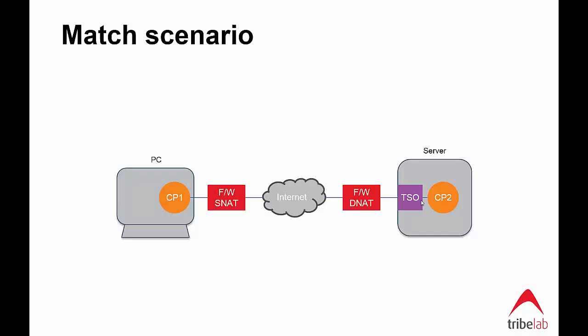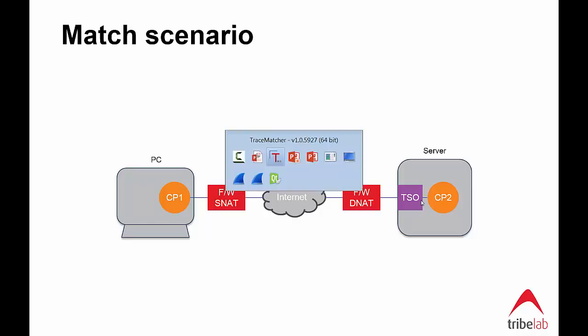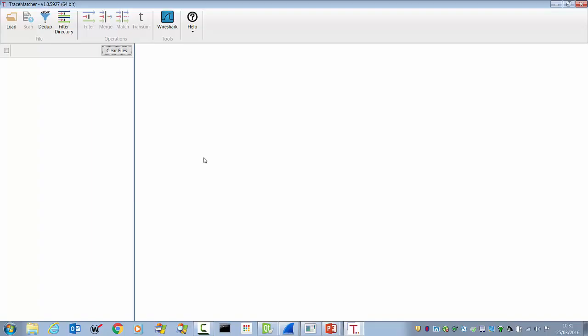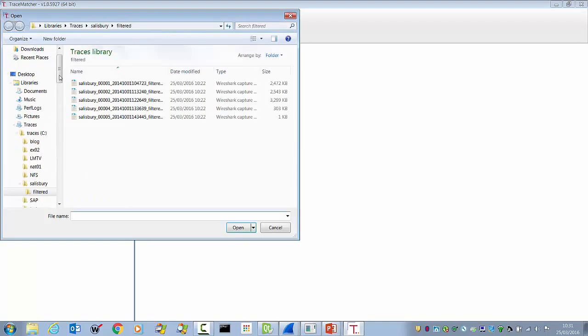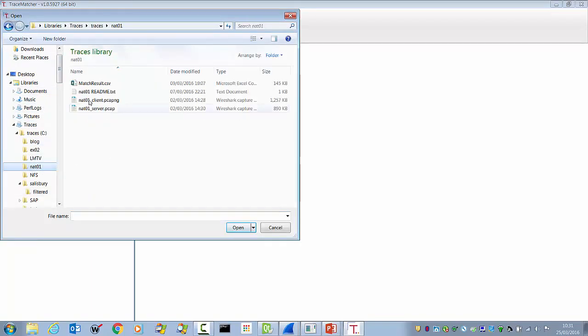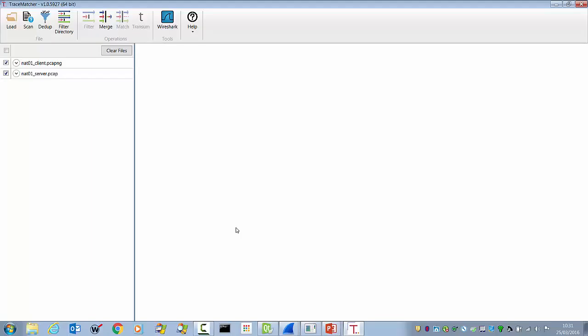It can be done manually. I've been doing it manually for years, but it's very time consuming. And what we'll see is that with TraceMatcher, we can do it with the press of a button. So let's skip over to TraceMatcher. I'm going to load up a slightly different set of files, these two here. These are the two files that were taken at those two points we saw earlier in the slide.